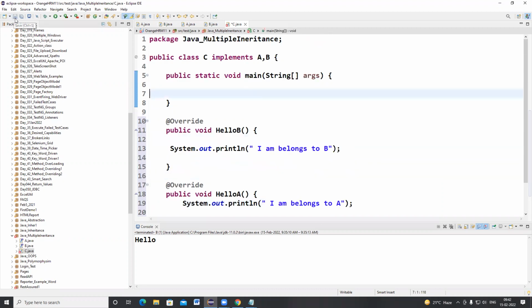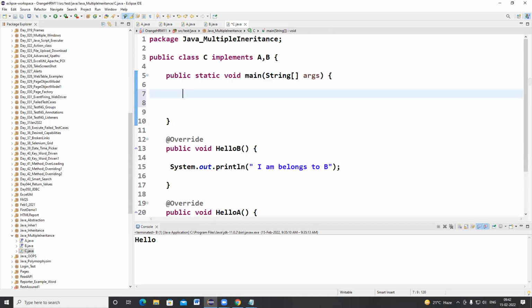So for an interface, can I create an object or not? Yesterday we discussed, no, sir. WebDriver reference equal to new WebDriver, can we write like that? No. So for an interface, can I create an object? No. So can I write a reference like this, A a1 is equal to new A()? Is this allowed? No, sir. No, it's not allowed.